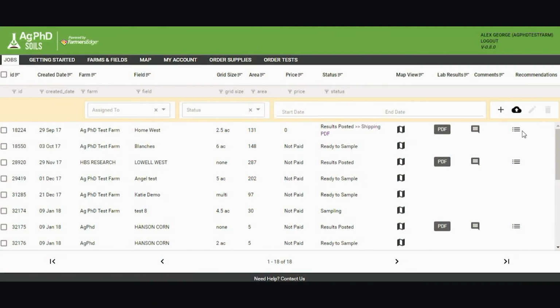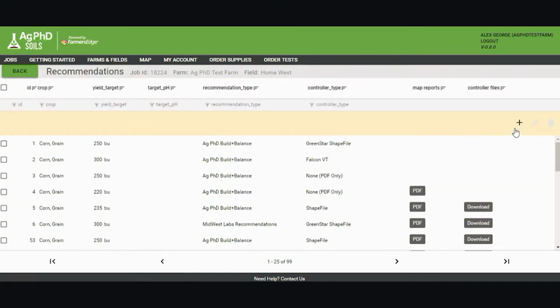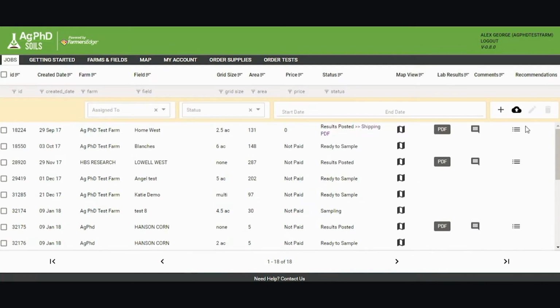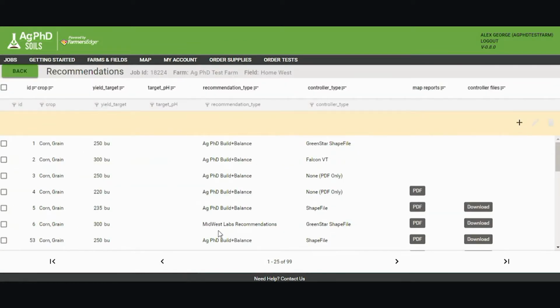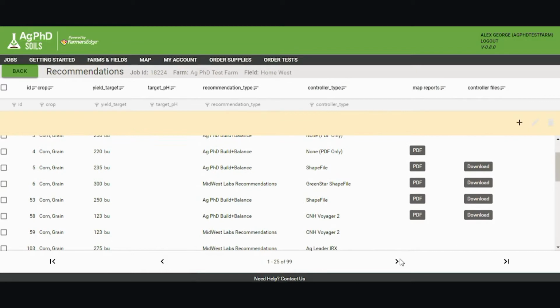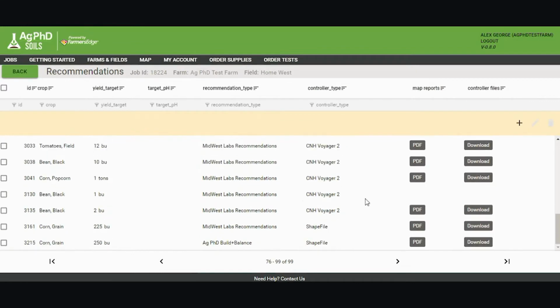To start a recommendation and to create controller files and a custom blend, you can click on the recommendations button for that job. As you can see, I already have a numerous amount of recommendations for this field. These recommendations are posted, and you can see the PDF map reports and download the controller files for them here.